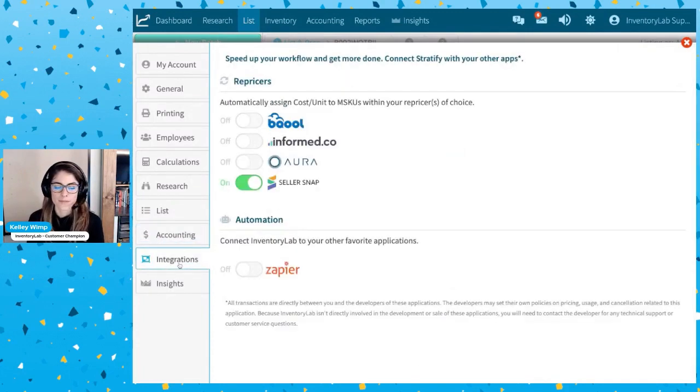All right. Finally, we've got some integrations. Hopefully you've already been able to chat with or meet some of our partners at Be Cool, Informed, Aura, and Seller Snap. These are the 4 repricers that we currently integrate with here at InventoryLab. So if you want to work with a repricer, we highly recommend that you select from these 4, because we have a really easy way to transfer your information over from InventoryLab to these other companies. When you have decided which company you'd like to work with, you can just toggle one of these options to on, and it will prompt you through the setup process to tie your integration between your account, for example, over at Be Cool, and your account here at InventoryLab.